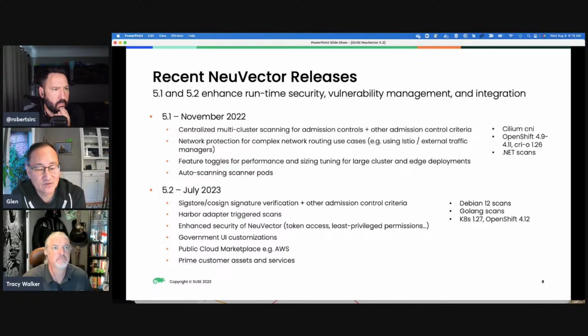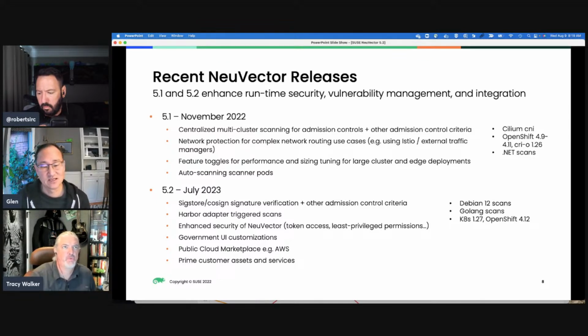And then for subscribing customers, there are a number of assets and services that have been newly made available for subscription customers, such as advanced performance tuning and sizing, CVE database lookup service, and we plan to add other services as well.